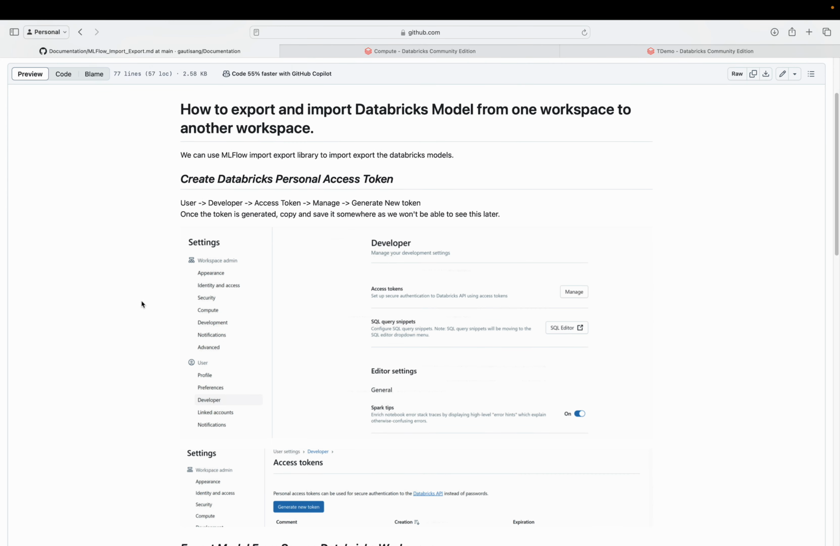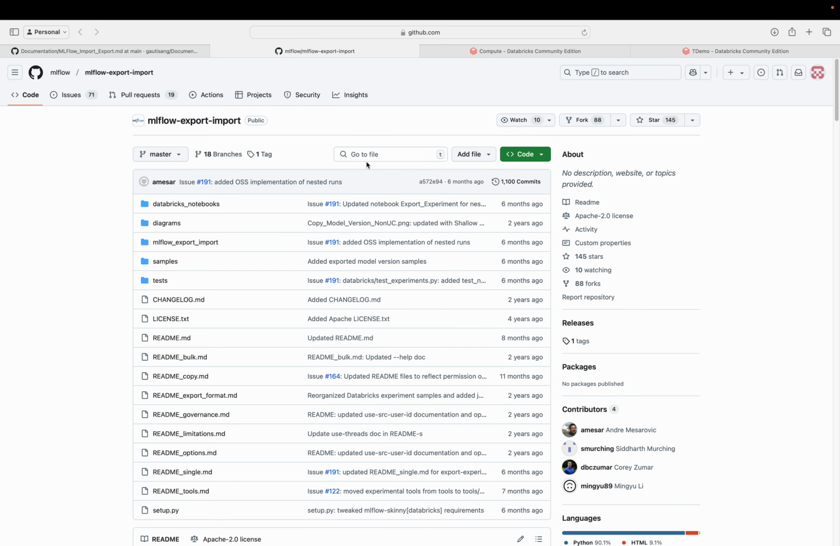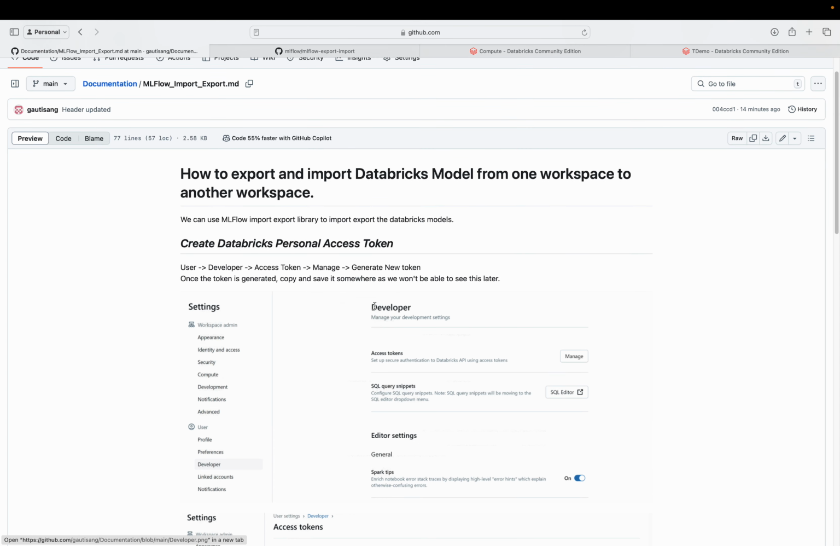So basically there is an open source library which is MLflow-Export-Import library. So this is the GitHub link. This is open source, so this library we can install, and using this library we can export the model from dev environment and import the same into the QA environment. Okay, so how to do that?